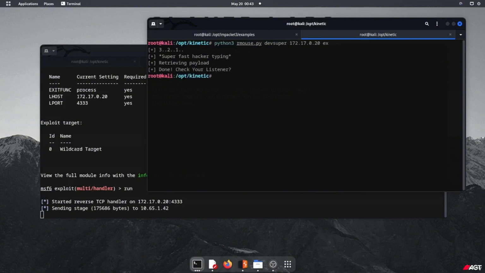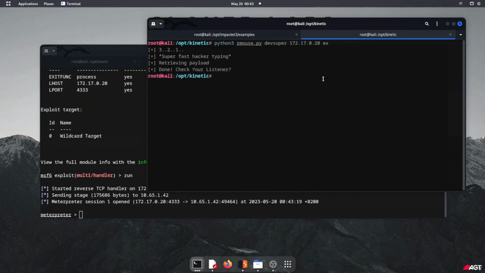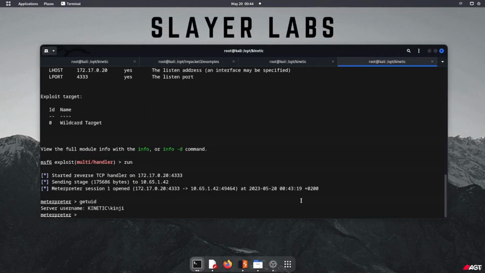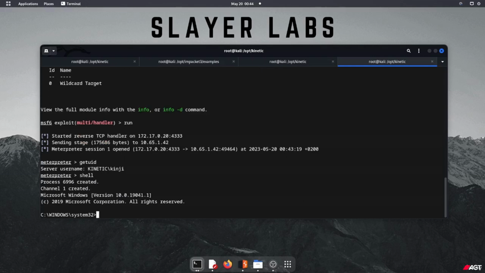It looks like our reverse shell was successful. In our Meterpreter session, we are running under domain user Kinji, and we'll drop into a shell to do some basic local enumeration.